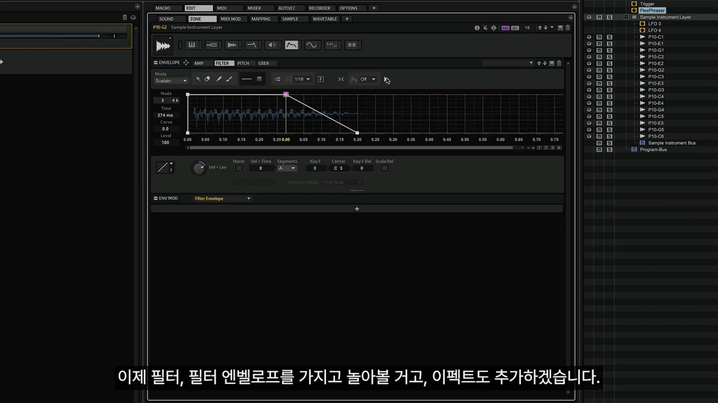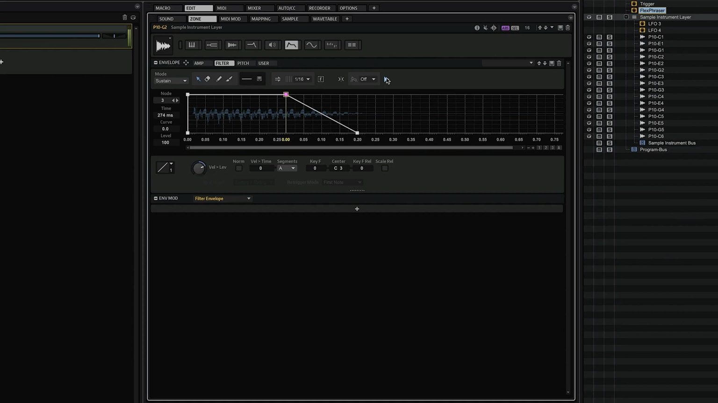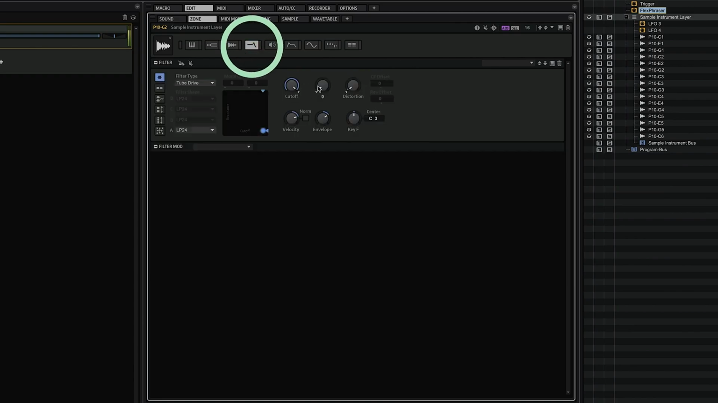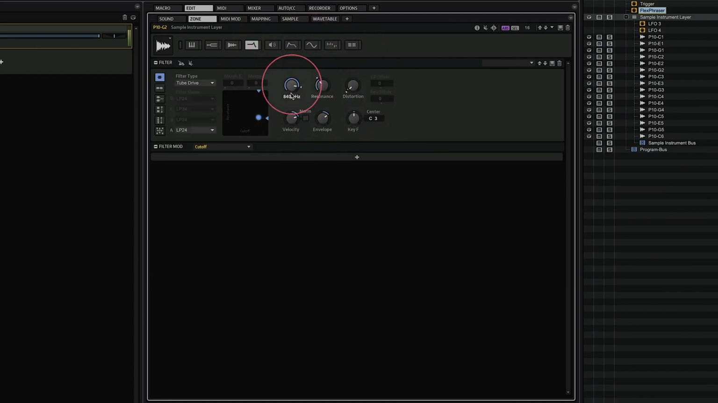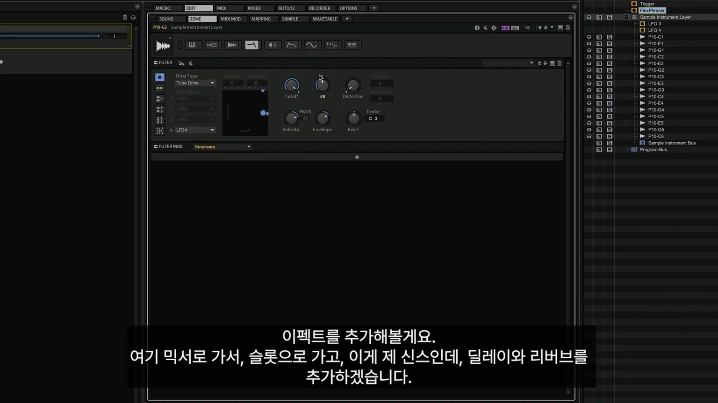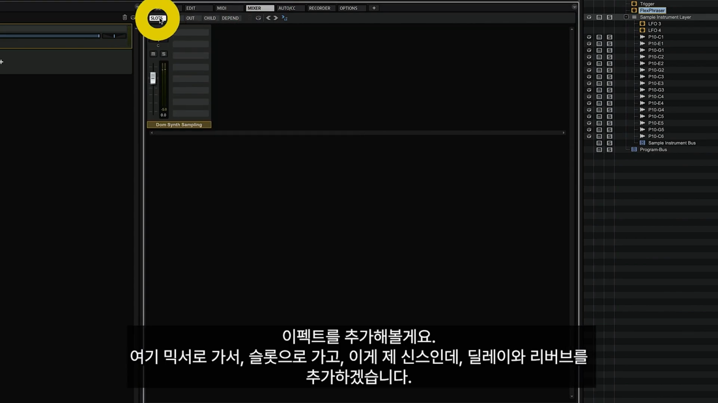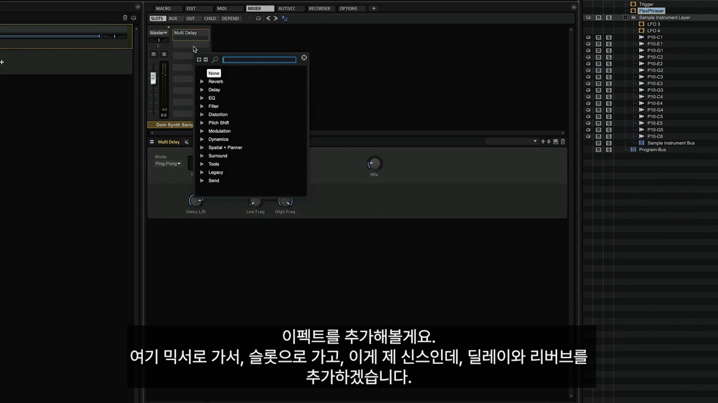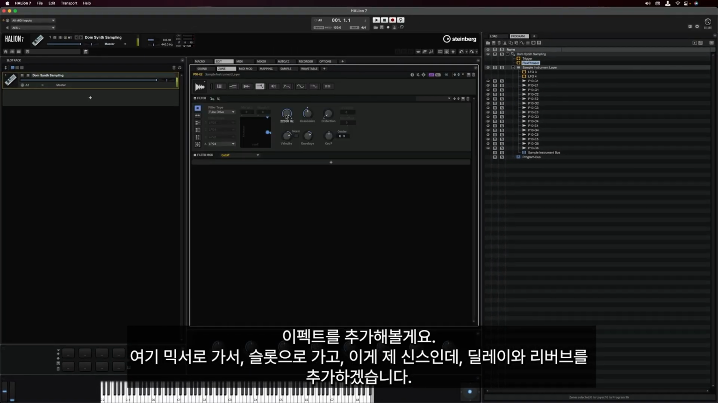And now I'm going to play a little bit with the filters, the filter envelopes, and I'm going to add some effects as well. Let's add some effects. I'm going to go to my mixer here. I'm going to go to my slots. This is my synth. And I'm going to add a delay and a reverb. And now let's go and play.